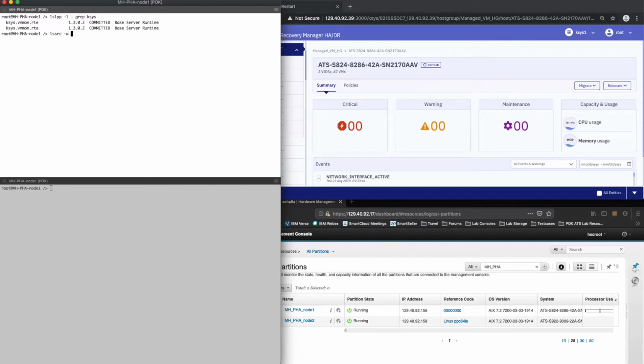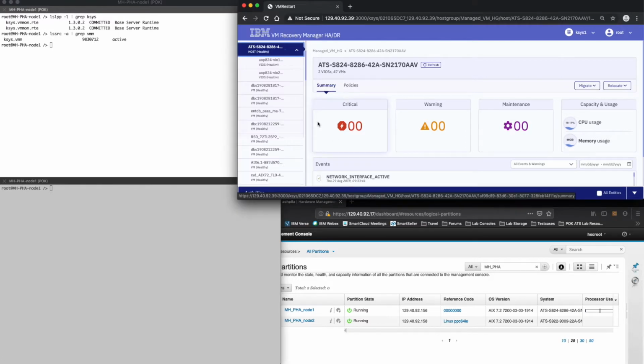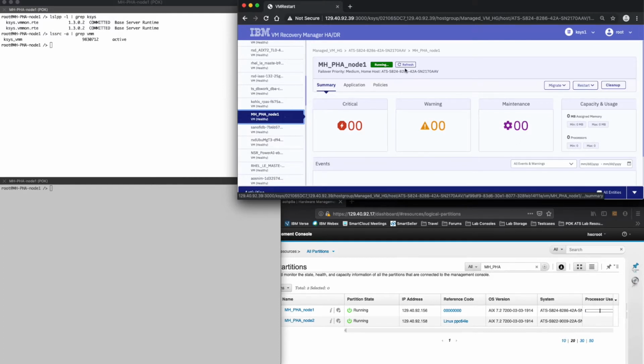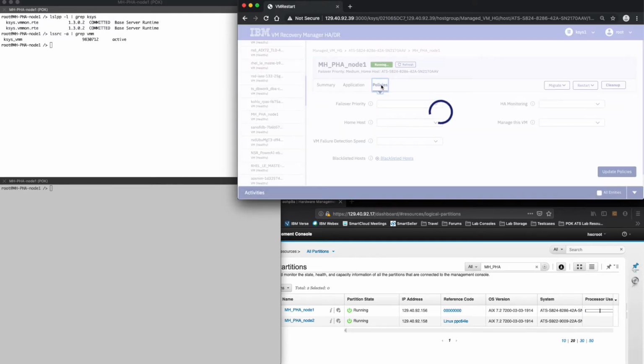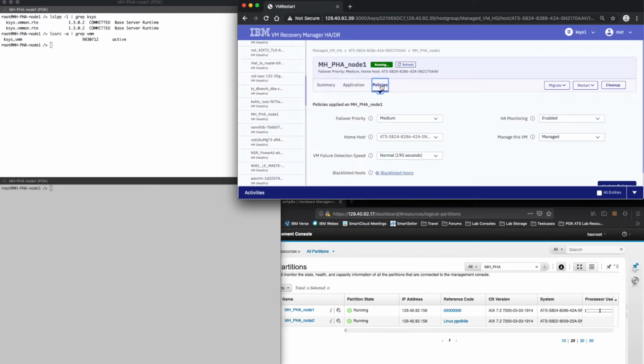And what it does is it automatically starts up that daemon process that allows us to do the handshaking from the cases management LPAR. So if I grep for VMM, you'll see that the daemon's actually active. And then what I needed to do, if I go to the cases management instance, I click on my MHPHA node 1, and I go under policies, and I talked to this a little bit earlier for the VM level management. That HA monitoring setting up on the top right hand side does have to be set to enabled.